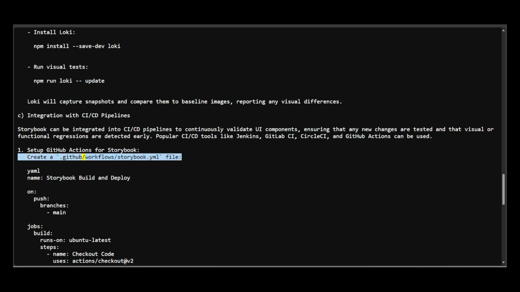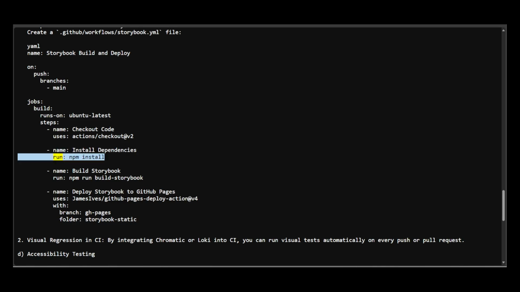Create a .github/workflows/storybook.yml file. YAML: name: Storybook Build and Deploy; on: push: branches: main; jobs: build: runs-on: ubuntu-latest; steps: name: Checkout code, uses: actions/checkout@v2; name: Install dependencies, run: npm install; name: Build Storybook, run: npm run build-storybook; name: Deploy Storybook to GitHub Pages, uses: JamesIves/github-pages-deploy-action@v4 with: branch: gh-pages, folder: storybook-static.